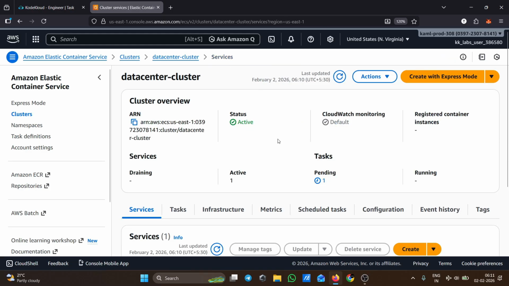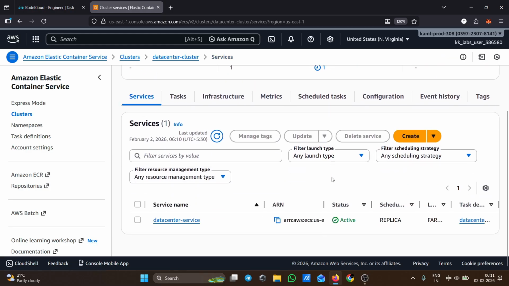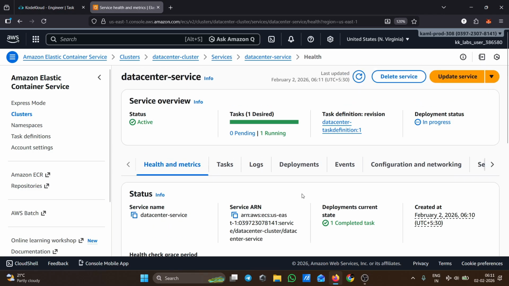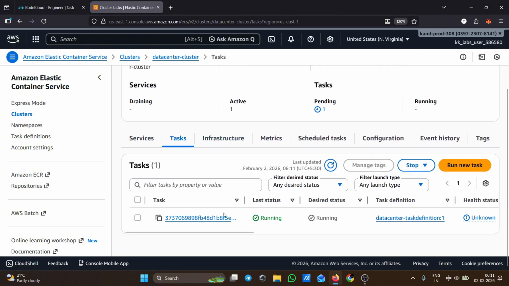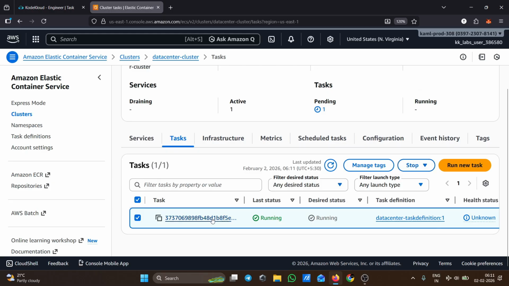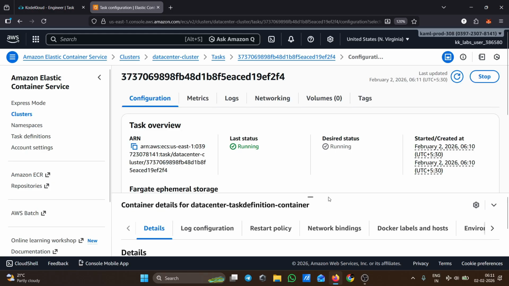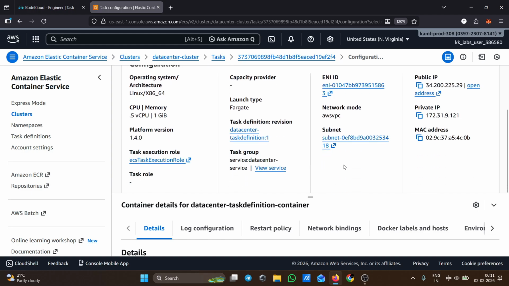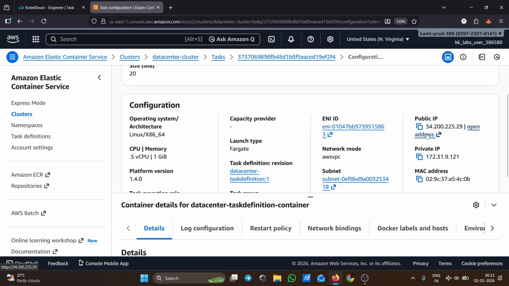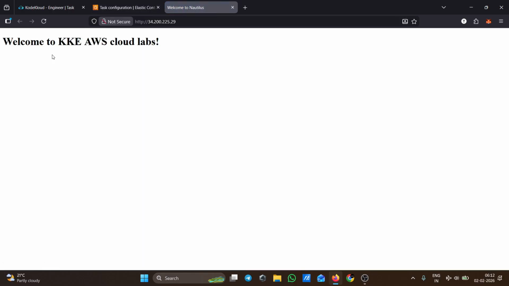If you go to the services, select the service, and see this was completed. Tasks running, select it, and now we can access it by using the public IP. Open address, and this is the application that we deployed. Welcome to KKE AWS Cloud Labs.